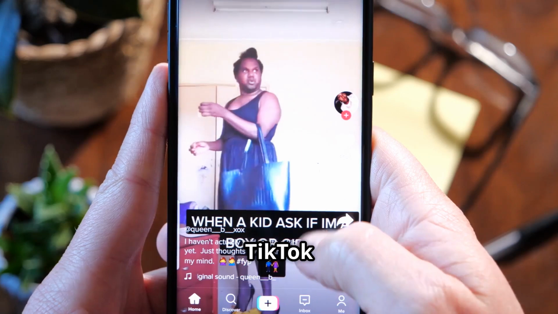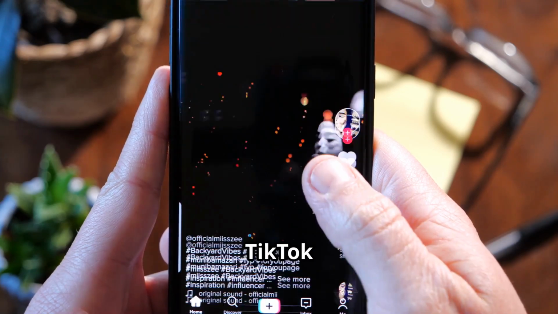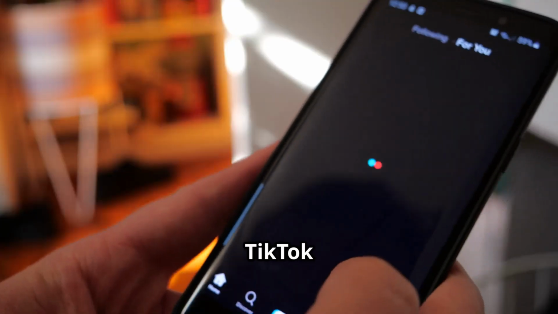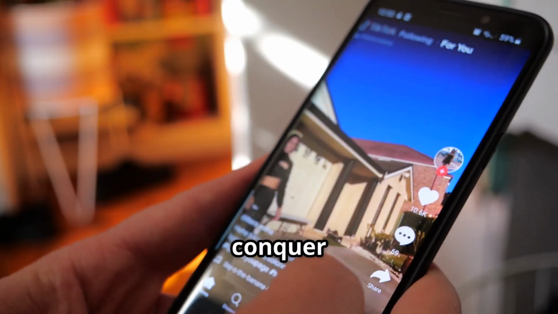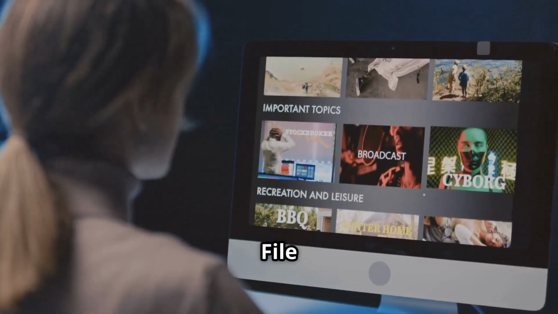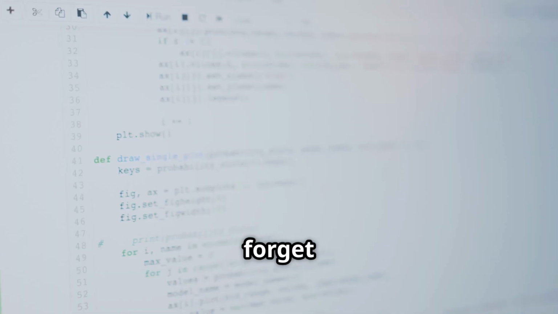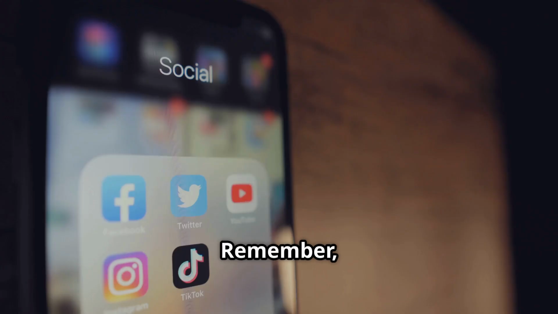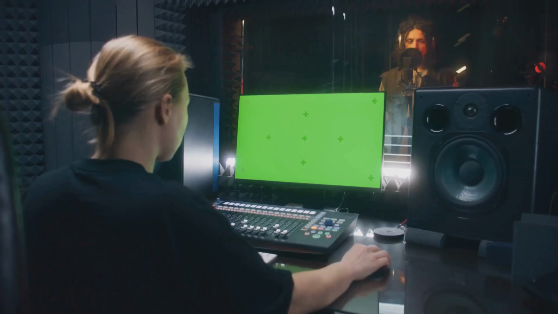Chapter 7, TikTok Takeover, automating your TikTok posts. Next up, TikTok. We're going to use the TikTok Upload a Video module to conquer another platform. Connect your TikTok account, grab the same video file URL we used for YouTube, and don't forget to add that catchy TikTok caption from your Google Sheet. Remember, different platforms, different vibes. Tailor those captions to perfection.